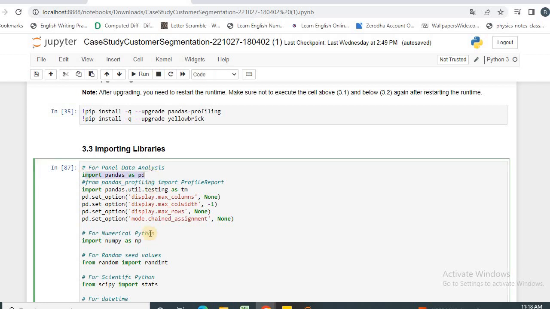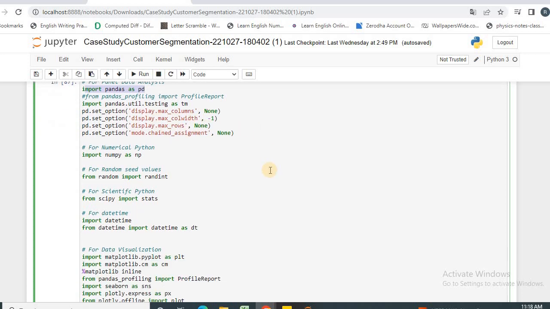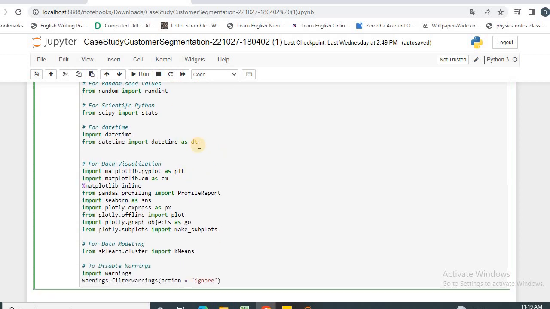We will import pandas as pd. Then we will set some options. Import pandas.util.testing as tm. Then we will set options for maximum column width, maximum rows, and chained assignment. Then numpy as np. For random seed values, from random import randint. For scientific Python, from scipy import stats. For date time, we import datetime, and from datetime import datetime as dt.